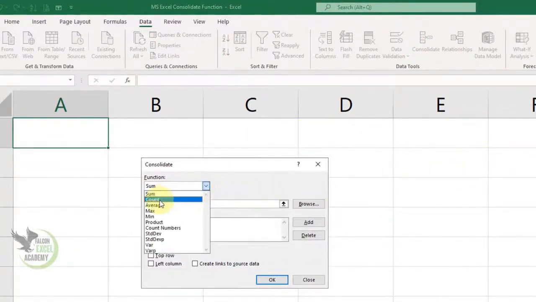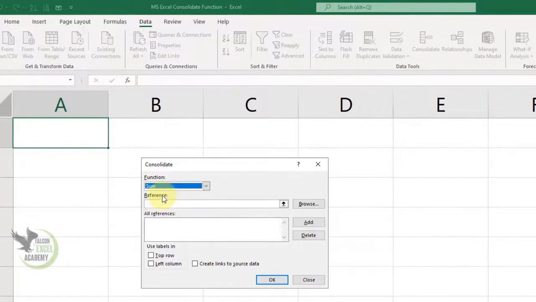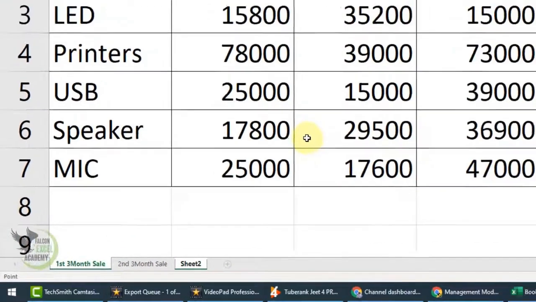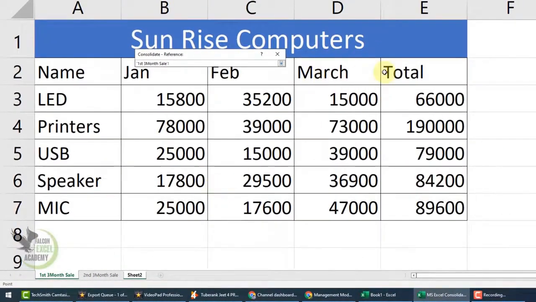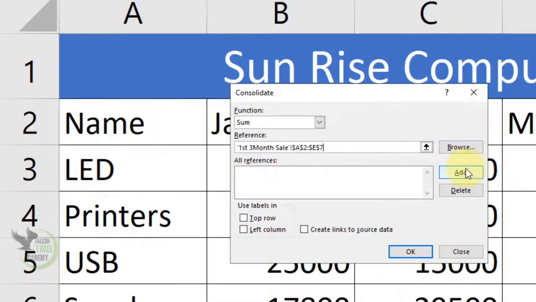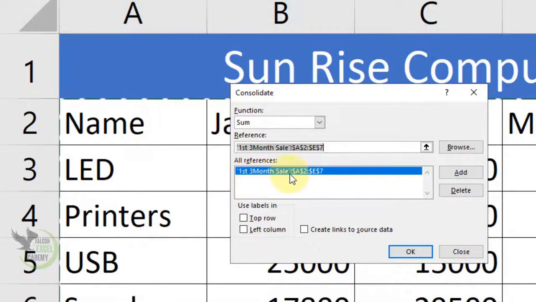First, you need to choose the function you want to use here. We will select Sum here. After that, you need to go to References to specify where you want to bring the references from. Now, click on the arrow here and go to the sheet where you have written the data. Here we have the data for 3 months from January to March with their totals. So from here, select all the headings and then click on add. See, the data for the first 3 months has been added.